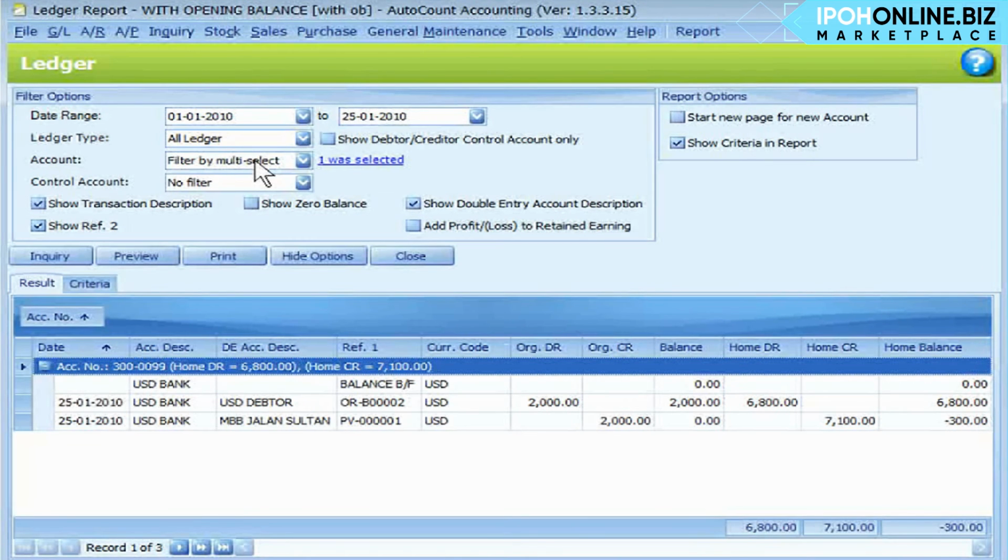Define the options. I have selected only USD bank account and click on Inquiry. Observe carefully the USD bank account. Original debit, credit, and balance shows that there is no more balance in this account. But in home currency, there is a balance of negative 300. This was caused by different exchange rates. A journal entry is needed to offset this balance in home currency against the gain or loss in exchange rate.